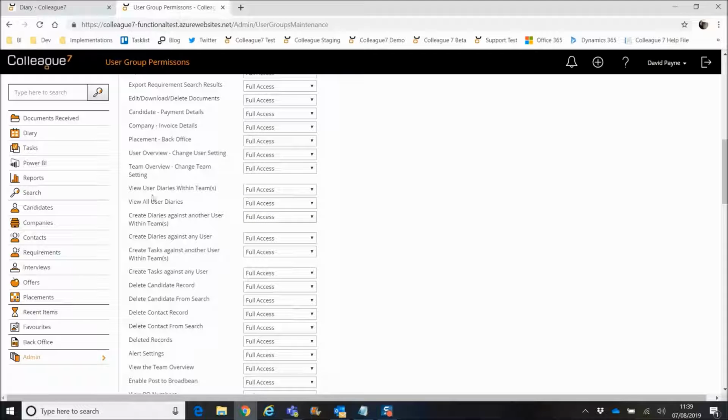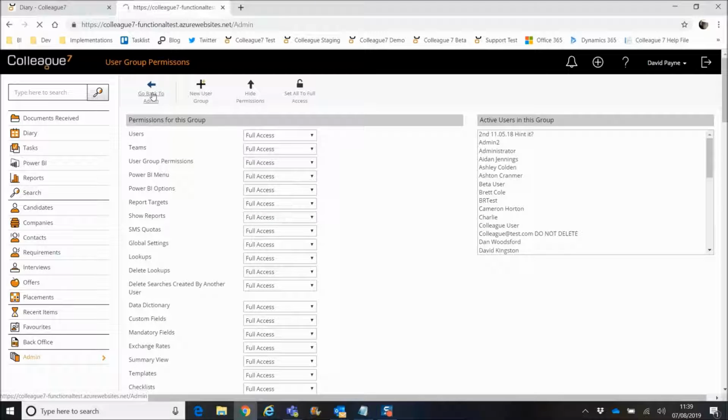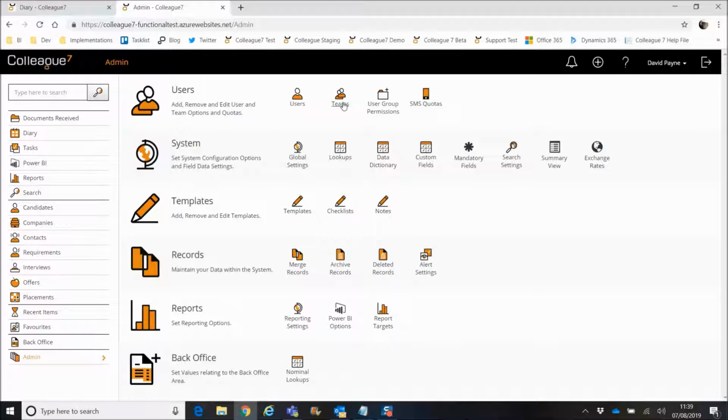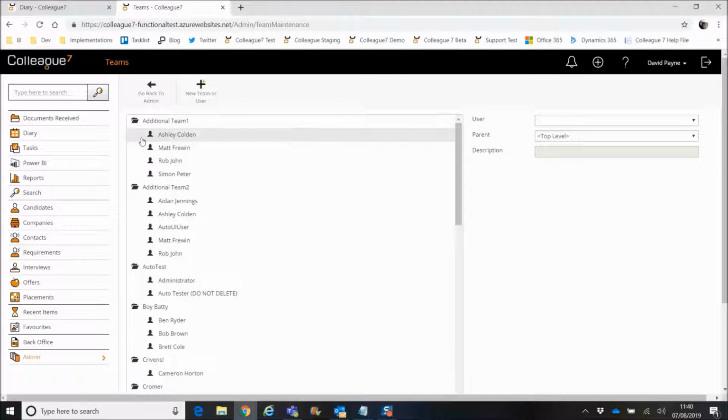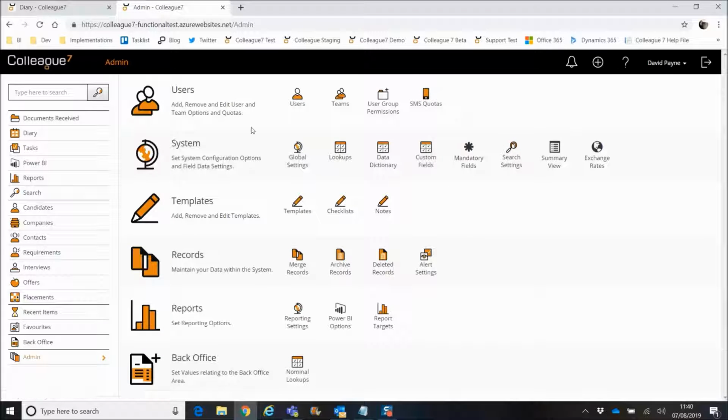In terms of what's defined by a team, that's obviously on the basis of the team hierarchies that you've set up. So if your user is within a team in this structure, then you'll have access to the associated users within that team. And that's how it determines what users you have access to. But otherwise, you can obviously set it to have access to all users.